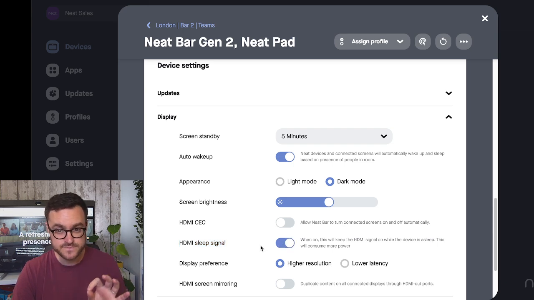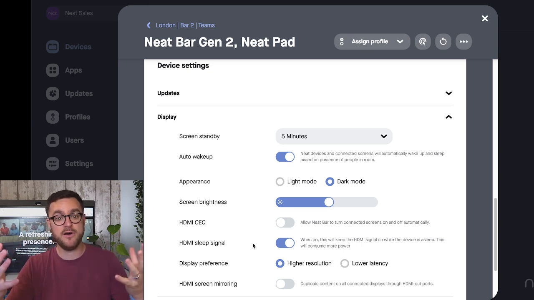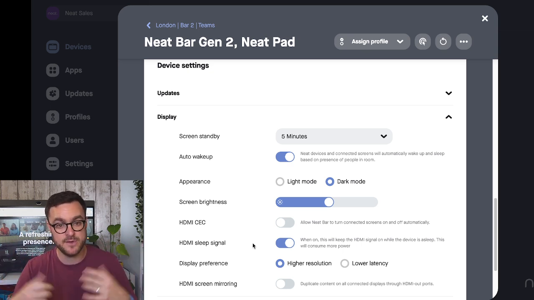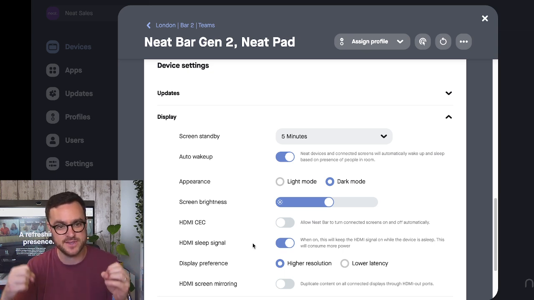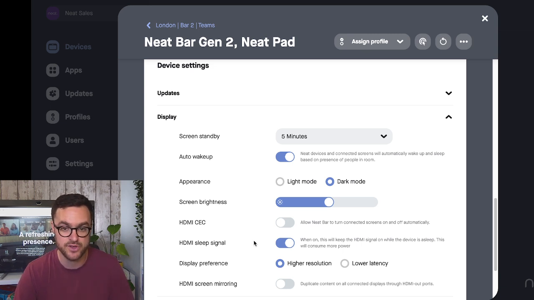What this does, if we turn that on, it means when the bar goes to sleep, goes into standby with no presence, it just sends a black signal to that screen. So the screen stays on. Obviously, it uses more power than if it was on standby, but less power than if it had image on screen. And so therefore, it's even faster, things like that. So there's some advantages to having that sleep signal on. So that's there as an option for you.